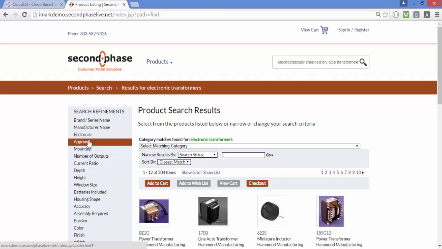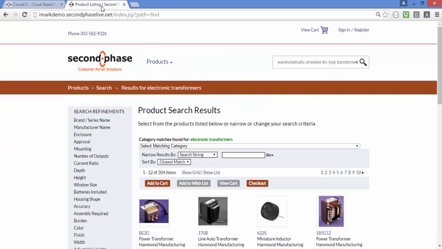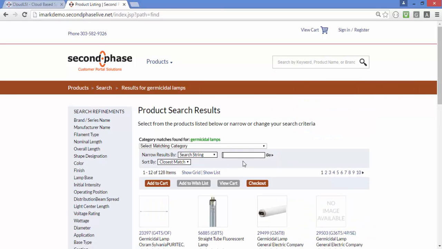But you see enclosure, you see approval, and many other refinements that are derived from the dynamic field asterisk underscore ATT, this one. And at this point, I would like to show you how in this search for transformers, I have this type of refinements. However, if I were to do a different search, you will see how the dynamic refinements change to match those of the products that we selected.